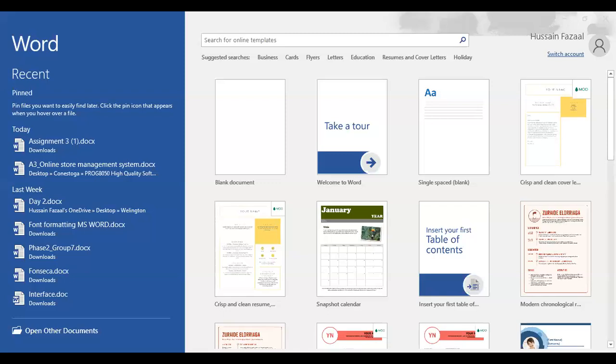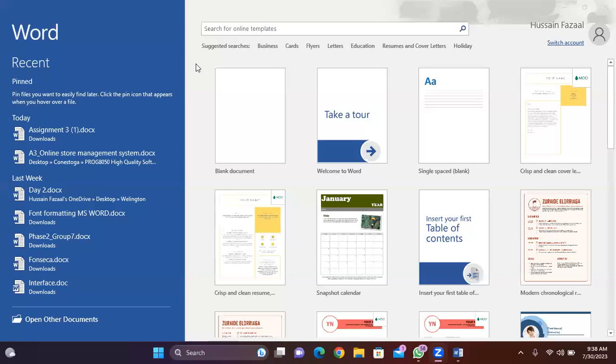So we covered border, line, and paragraph, then find and replace, shading. We covered all those things, right? So let's open Word. Is my screen visible for everyone? Yes, sir. Okay.